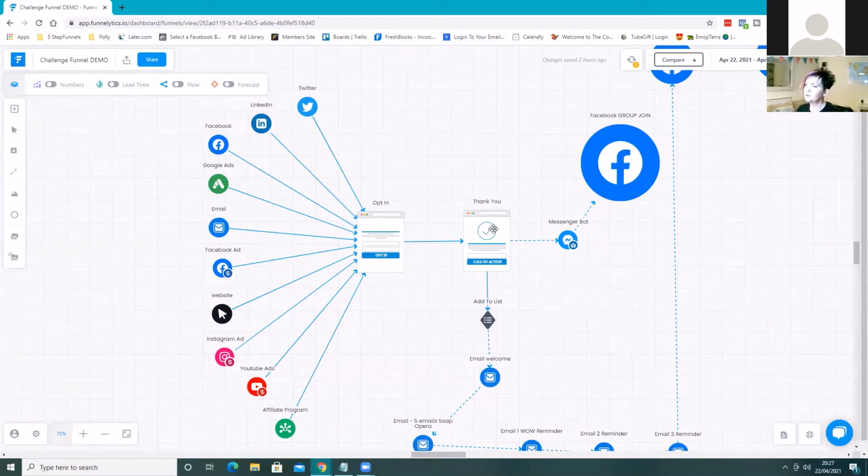On the thank you page, you want to get people into a messenger bot. So you have a button on your messenger bot. I like to use ManyChat, which will tell them to go and join your Facebook group. They open up Messenger, and there will be a load of messages guiding them, one, to join the Facebook group, and two, to opt in to receive reminders ready for the challenge.